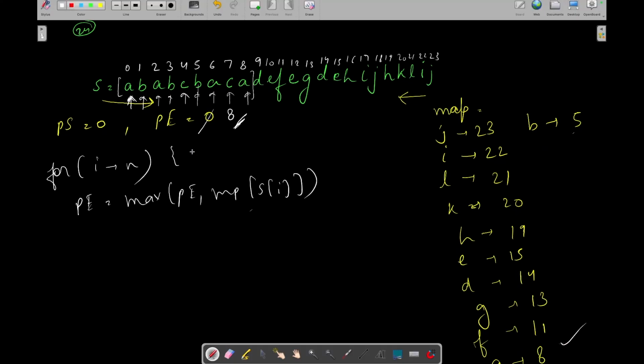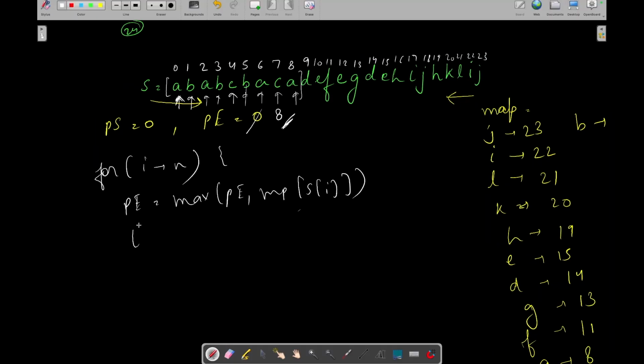But how will we get to know that? We will need to check if I is equal to partition end. You can see I is 8 here, and our partition end is also 8 here. It means the maximum occurrence of a character in this partition is equal to the current character occurrence. So it means we have come to the end of our partition and we can consider this as a single partition. So what we will do, we will simply push that partition in our result.